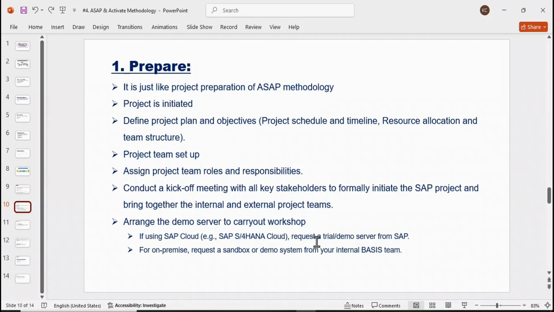Okay. So project schedule, timeline, resource allocations, and team structure. Look at here, I've specified project team setup, right? Resource allocation and team structure. Resource allocation means how many people are needed, how many resources are needed to implement this entire SAP project. Team structure means, let's suppose the project manager is there, and in the sense a kind of hierarchy. After the project manager, who is the next?